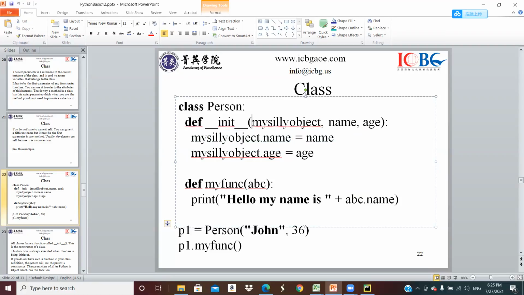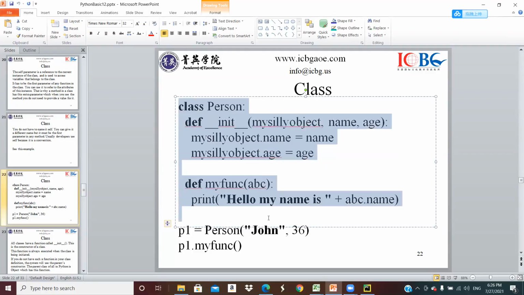You see this one, he does not use self, he uses my city object. You see my city object name, and its value is equal to the name you pass in. Its age will equal this age. I have not started to talk about this one yet, and I will come back to it later on. But let me give you all this code and I want you to try it.